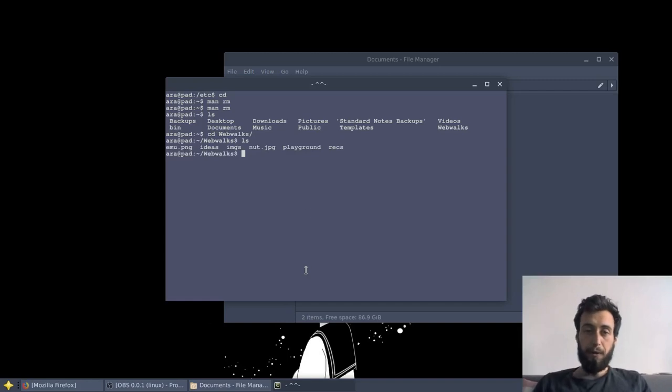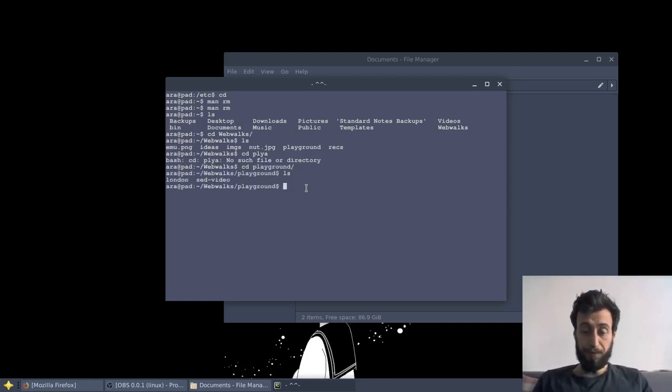And I have a playground folder here, so I can quickly go to playground. And here I will make a special folder for test purposes. And to make the folder, we will use the program mkdir, which stands for make directory. You don't need to learn anything at all about mkdir. You just need to know that you type it and then you put the name of the folder at the end. So mkdir test. I pressed enter and it created the folder test.